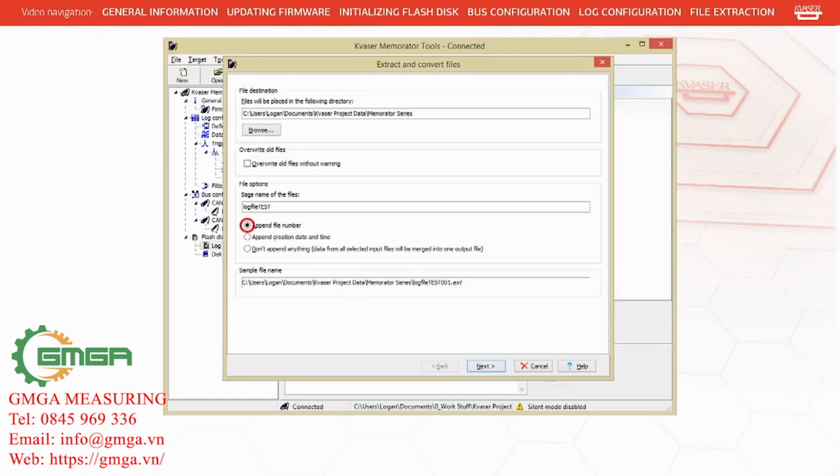The final 3 checkboxes are 3 different ways the wizard can break down the log file into more digestible parts. The first option will add the log file number to the extracted file base name. The second option will add the current date and time to the extracted file base name, and the third function will merge all selected input files into one output file. The final box displays an example of what these formats will look like. Once you've selected your preference, press Next.